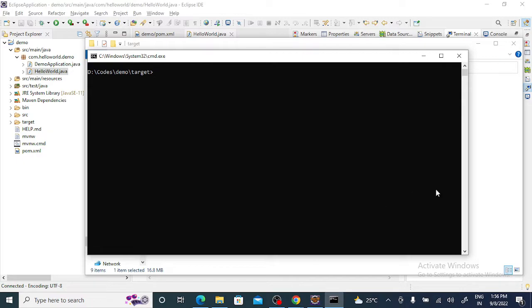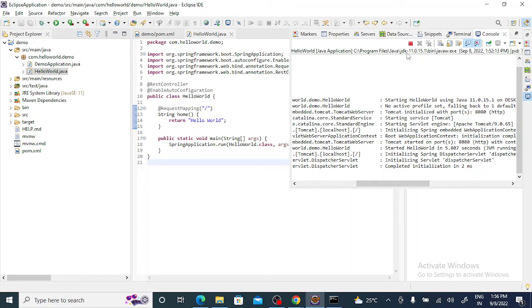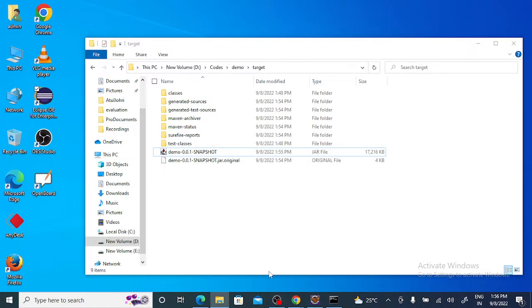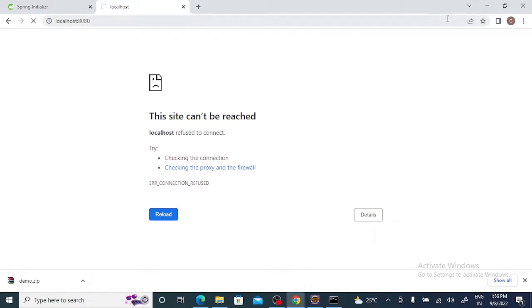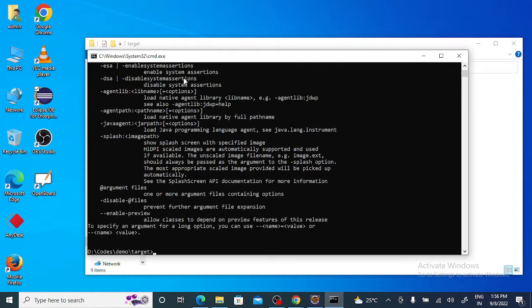Now let me run this application directly from the command prompt. To do this, I'm going to move back here and close this server first, because now we are going to run this application directly from the command prompt. So let me check whether the server is closed or not. Okay, now the server is shut down. Now we will come back here, open this one, and because we are inside the target, we'll simply use java -jar.